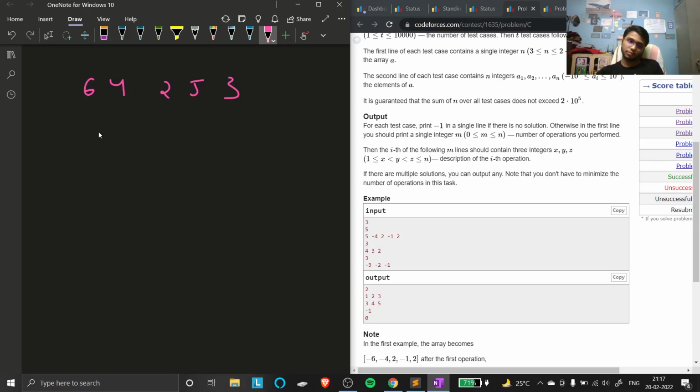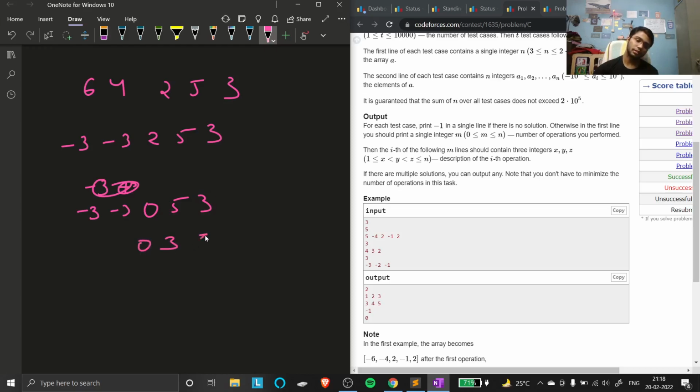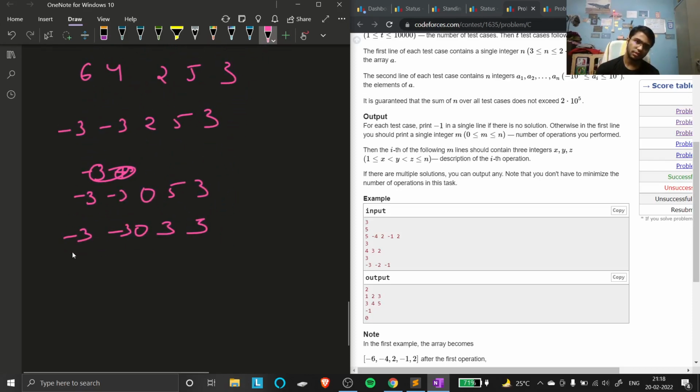6, 4, 2, 5, 3. So if we do minus 3, 2, 5, 3. 2, 5 and 3. So yeah, minus 3 will become minus 3, 0, 5, 3. Then it would become 3. So what is the thing we need to learn from here? 6, 4, 2, 5 and 3.